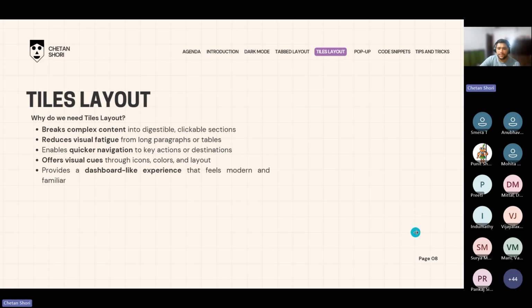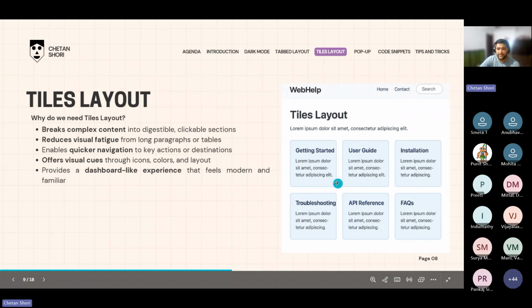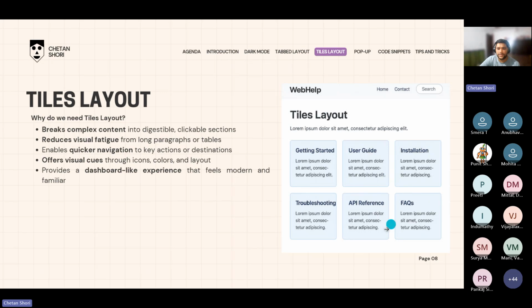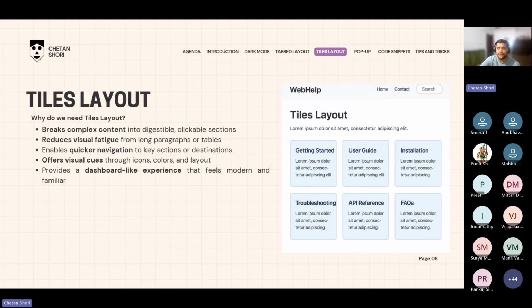You might have seen something like this mostly in some of the help centers, like getting started, user guide, installation, troubleshooting, these type of menus. And user can just simply click on that and go to that particular section. So tiles basically reduce visual fatigue from long paragraphs. For first time users, tiles act like chapter markers, you can say. So they offer a dashboard-like experience, giving your documentation a modern and interactive feel.